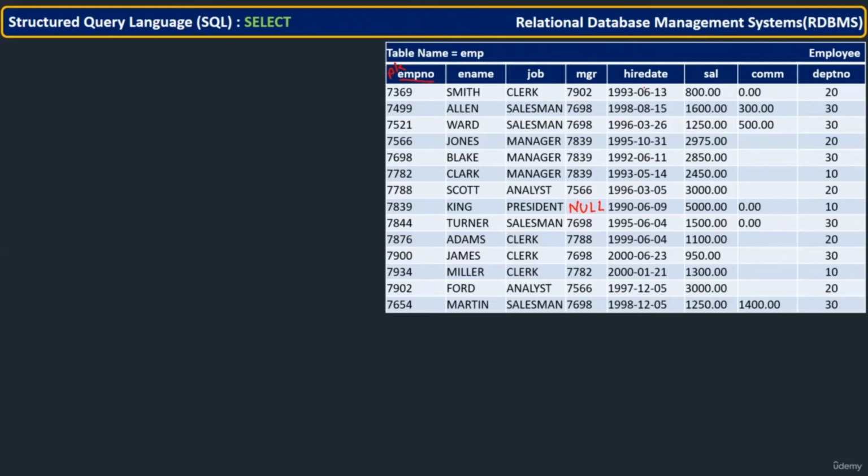Then hire date is when he joined, and the salary. This salary is in terms of dollars, assume, and this is the commission. For each employee you have a commission, and here more empty cells are there. That is nothing but null actually. This is the DEPT number, meaning the department. Under which department these employees are working. We have another table, department, that we will show you whenever required. For the time being, just the department number is displayed here.